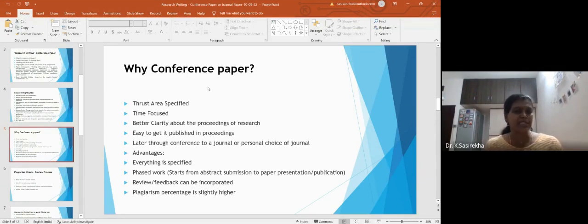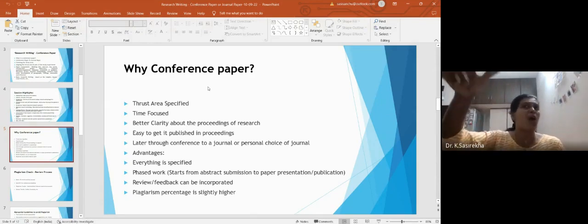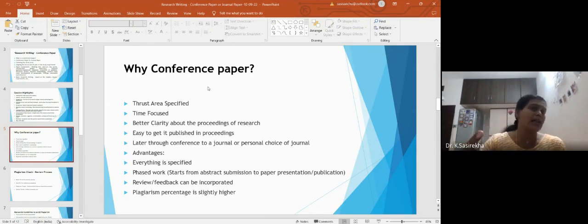The advantage of writing a conference paper is that everything is specified: the thrust area, time limit, everything. And the duration has been evenly distributed, like abstract submission, then registration, acceptance of your abstract, the full-length paper, and the camera-ready paper to be submitted by a deadline. Or sometimes a few conferences allow us to bring the full paper on the day of our presentation. No need to submit the full paper beforehand also. These are all the advantages of writing a conference paper.